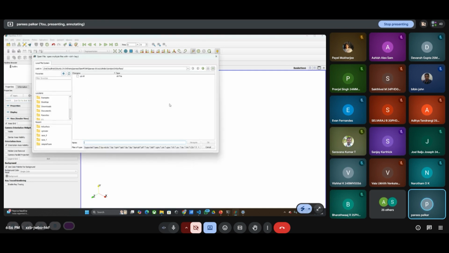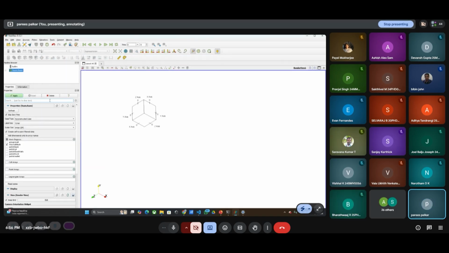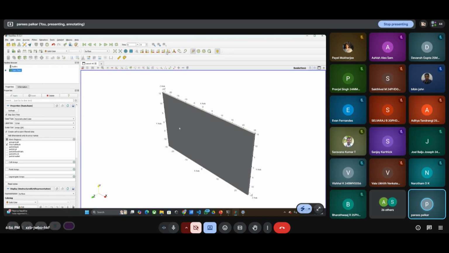So I'll go in file. I don't want to load my STL now. I want to load the foam file and hit apply. So it will take a bit of time.